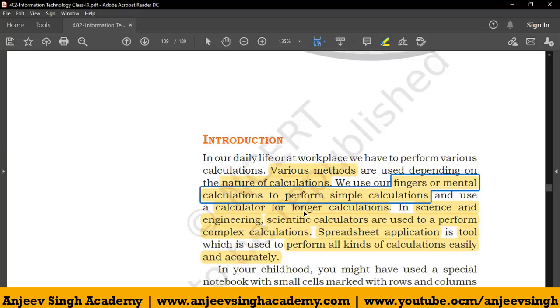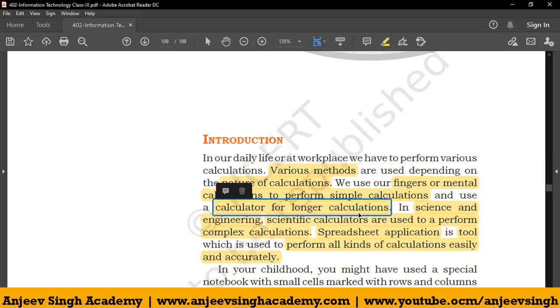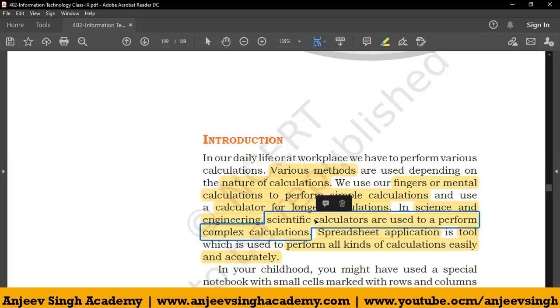But at the same time, if you have to do some longer calculation, for that purpose we require to use the calculator. In science and engineering, we are using scientific calculators, which are used to perform complex calculation.